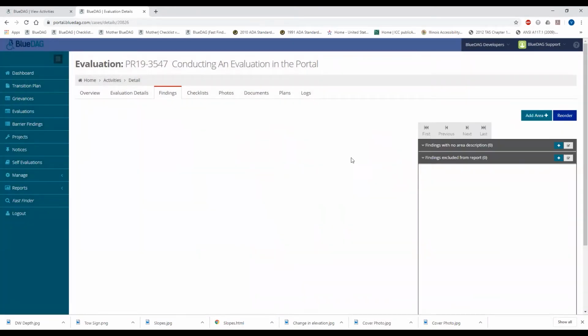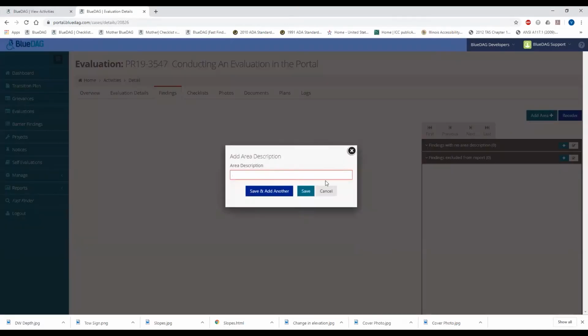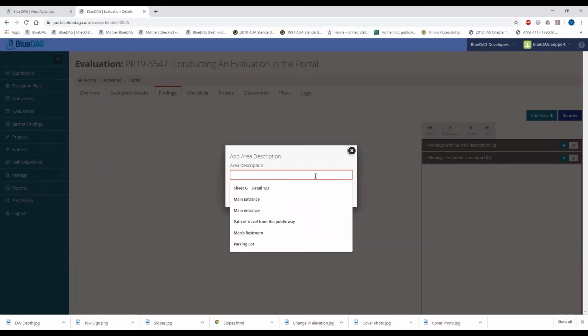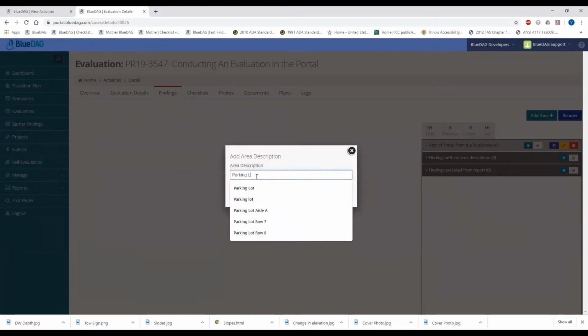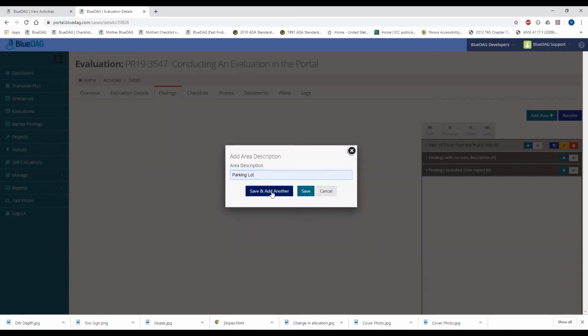In the Findings tab, we want to start off by adding area descriptions. These area descriptions will be used to categorize the barriers that we identify within our evaluation. The area descriptions can be titled anything you choose, so you can create them in any order that you like, or have them be as detailed or as general as you want. I'll just add a few area descriptions here to the evaluation. And please note that you're not limited to the amount of area descriptions that you can add.